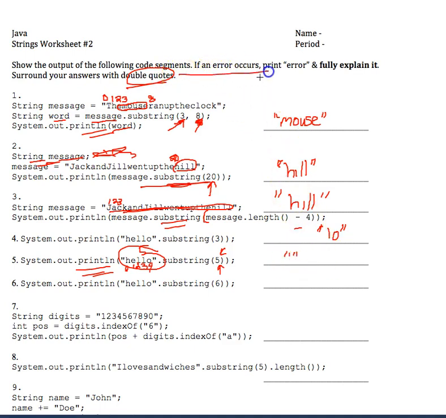I should have said that up here in the directions. I probably will change that for future versions of the worksheet. But that's the right way to represent the empty string, also known as the null string. Double quotes right next to each other. Do not put a space in between. Do not do that.